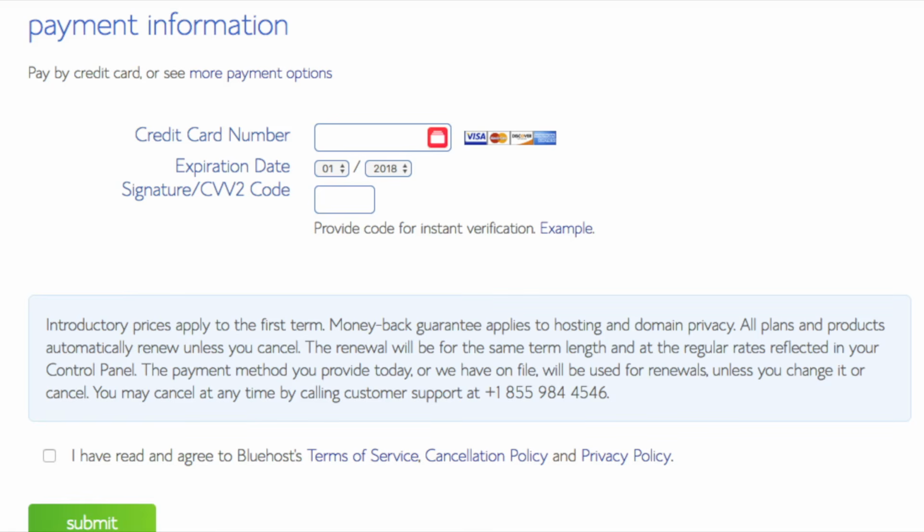Below that, you will input your payment information. I'm not going to fill this out for protection of personal information. Once your information is filled in, you want to select the I have read and agreed to Bluehost privacy policy and terms of service. Now click the submit button.